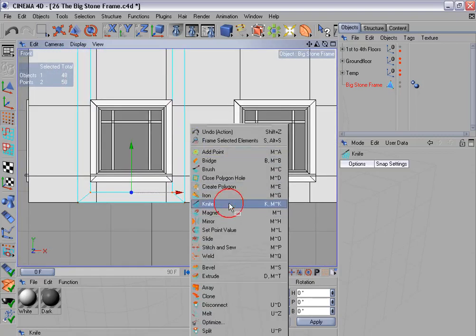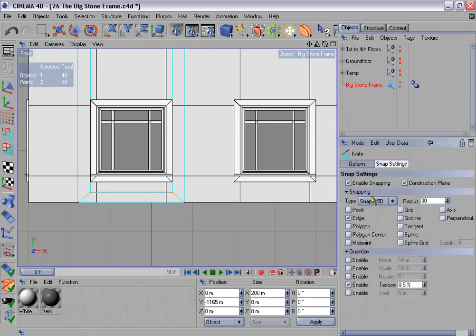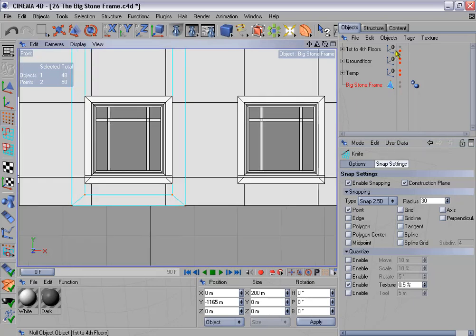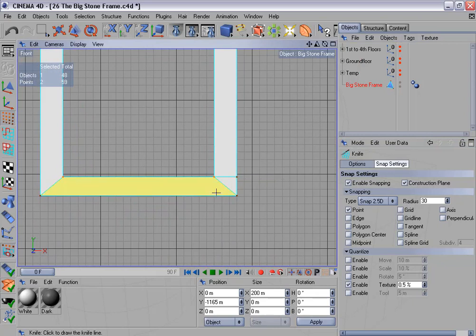Right click and activate the Knife tool. And in the Attribute Manager, on the Options tab, make sure that Restrict to Selection is deactivated, and I'm using the Constraint option here with an angle of 90 degrees. And on the Snap Settings tab, select Point and deselect Edge. I'm going to make the floors invisible again. And now let's make a cut here, and one here, and over here, and over here.